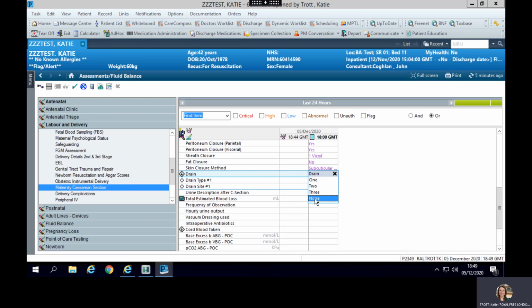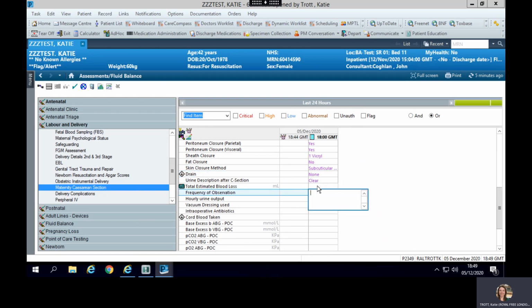Documentation about the urine after caesarean section. Documentation about observations and whether you need hourly urine. Did not use a vacuum dressing. And maybe they've had some co-mox. Took cord blood because it was a grade 2 caesarean section.